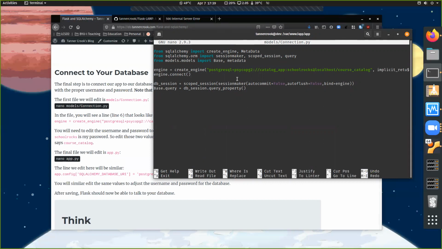Now inside here, we're going to look for the line that says our engine is equal to create_engine. So right here, and you're going to change two things. This is our username, and then it has a colon, and then we have our password. Those are the only two things you're going to need to change. Mine are here, all set up ready for me to go. But if you had a different password, you just change that right there if you use the same username.